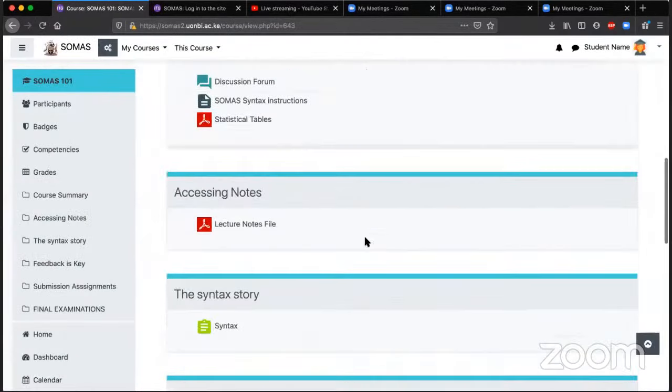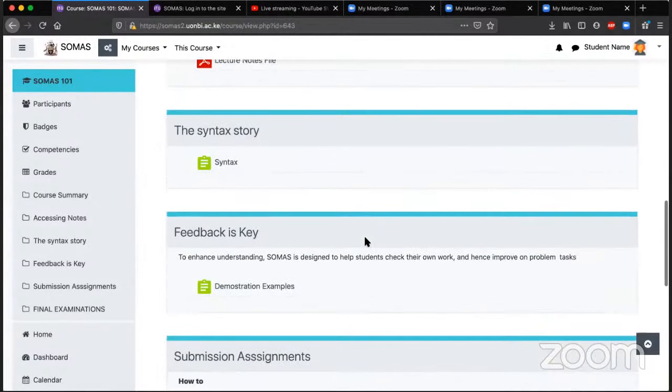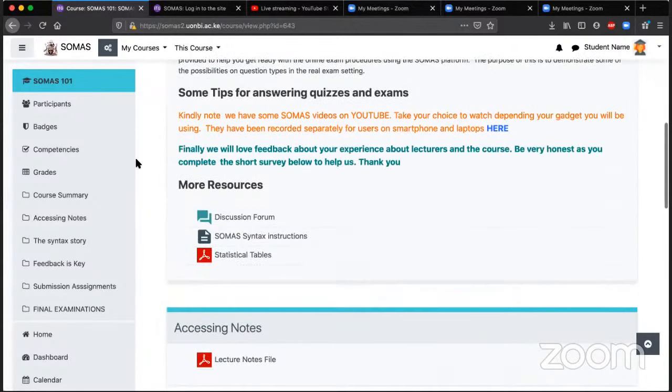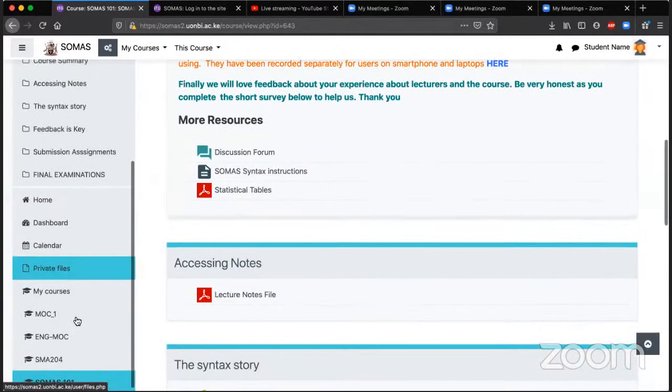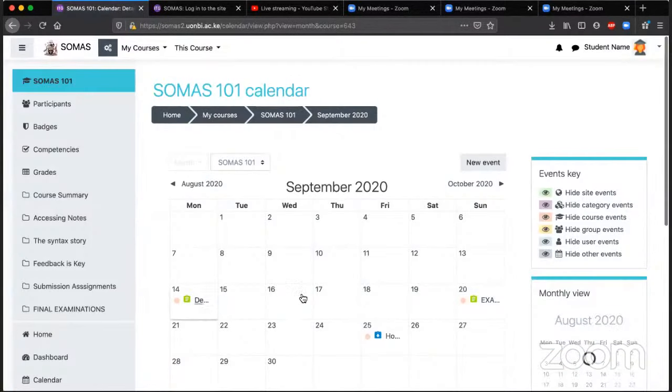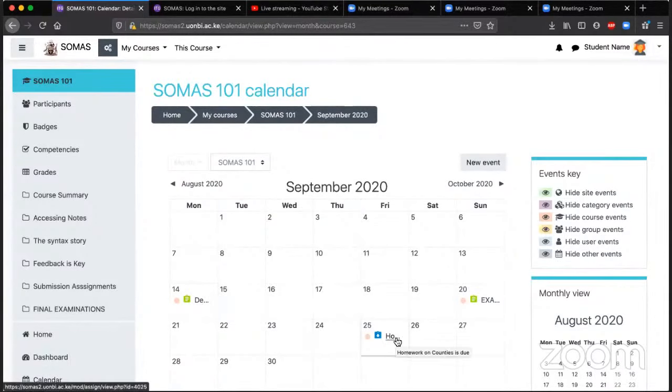Okay, so that is all I'm saying, and now I want to take you to specifics. There is something called a calendar, which is very easy to access. The calendar is here. On every course, it has a calendar, and it is very good because in a summary, it tells you what is coming up. Today is 14th. You can see there is a homework which opens called examples and demonstration, and I will be going through it. And then on 25th, there is a homework on counties, which is due.